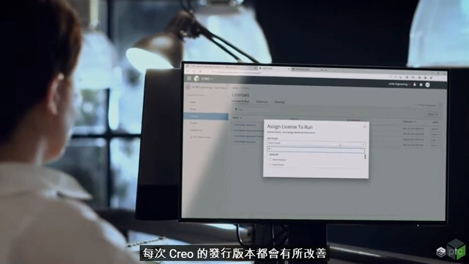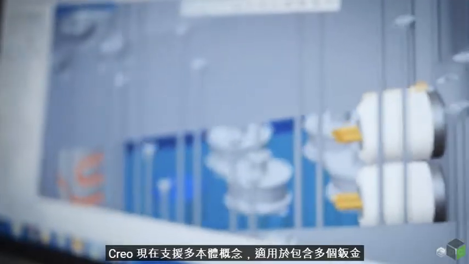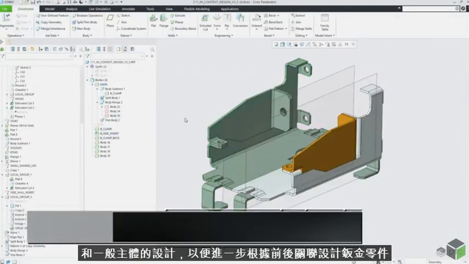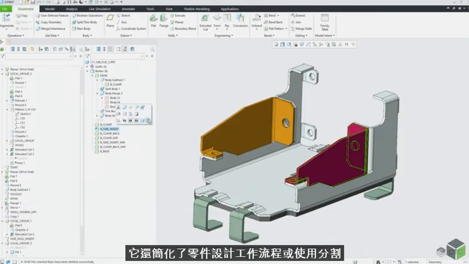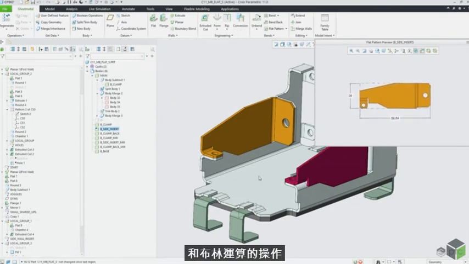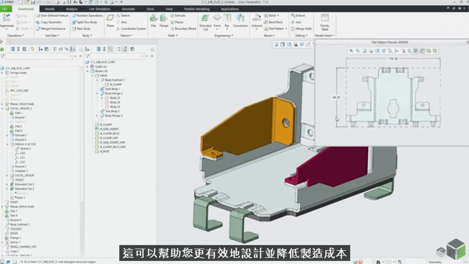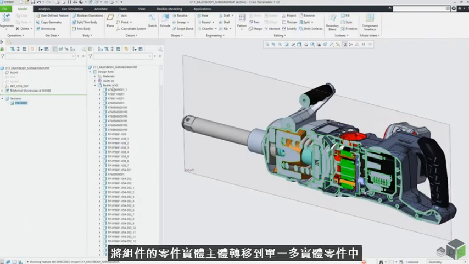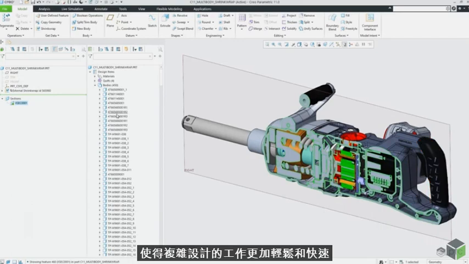With every release, Creo introduces improvements to make design engineers more productive every day, including updates inspired by you, our customers. Creo now supports multi-body concepts for designs containing multiple sheet metal and regular bodies, allowing you to better design sheet metal parts in context. It also simplifies part design workflows, where the usage of split and Boolean operations can help you design more efficiently and reduce manufacturing costs. In addition, you can now transfer solid bodies from parts of an assembly into a single multi-body part using the shrink wrap feature, making it easier and faster to work with your complex designs.